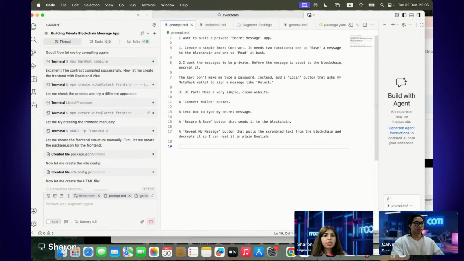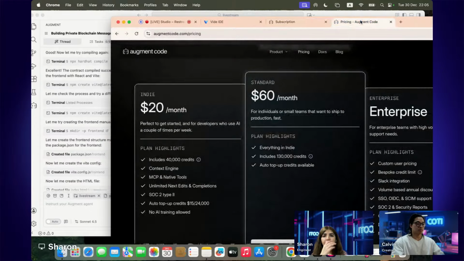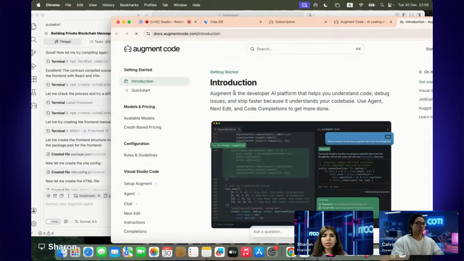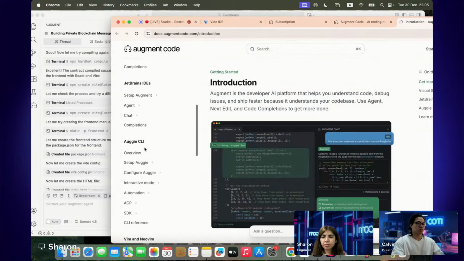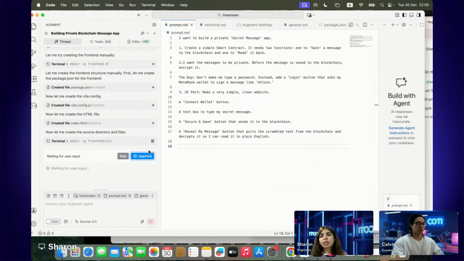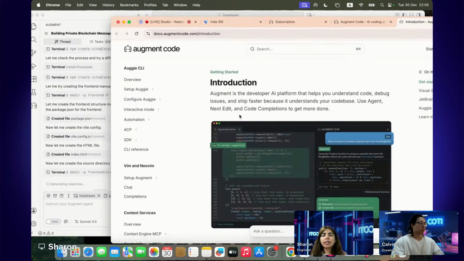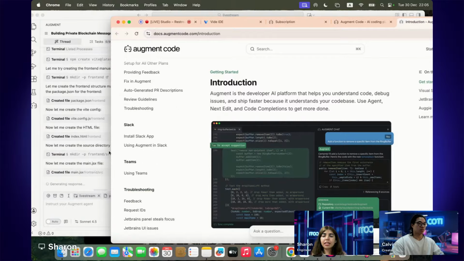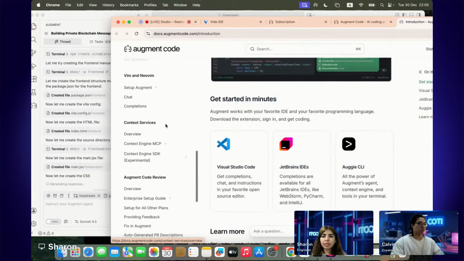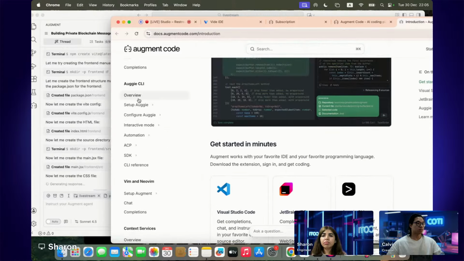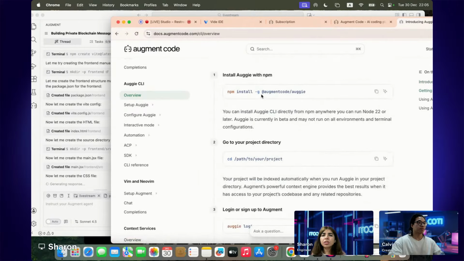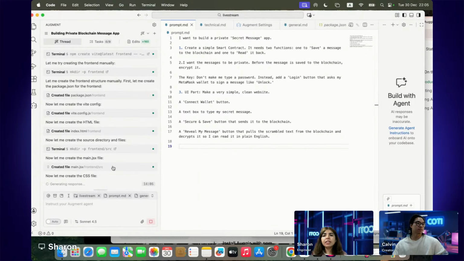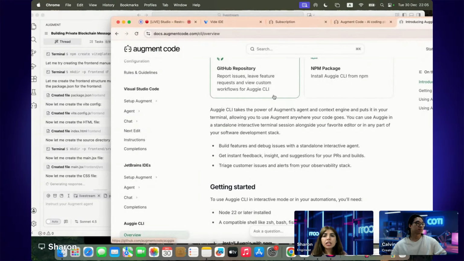There's a couple of other things I will show you right away. Let's go to the Augment Code docs. If you're comfortable with using the command line, then there's something called Augie CLI. It's made for Augment Code, so that's another option. If you like to use CLIs, then this is for you. But if you want to use more of this interface, then you can use Augment Code directly.